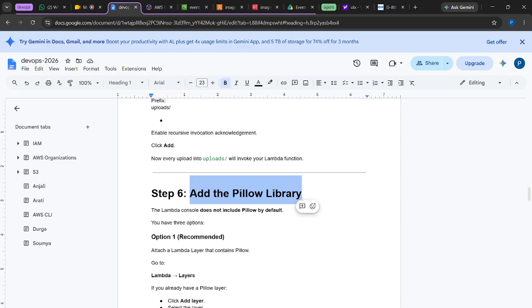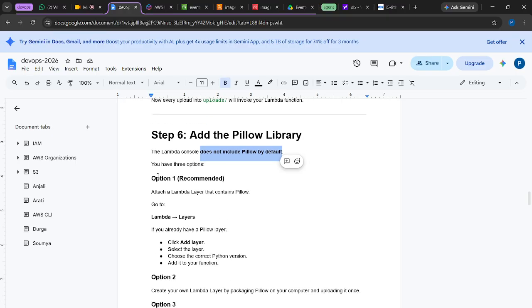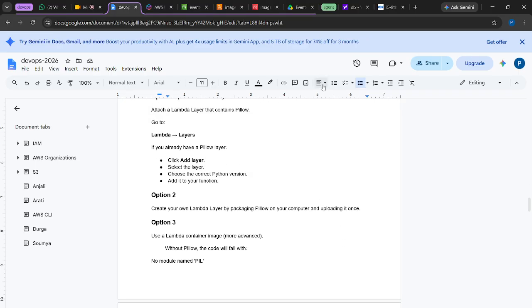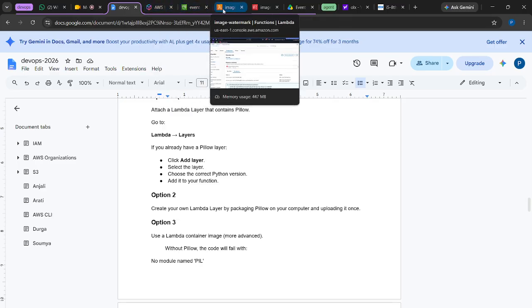Add the pillow library. Why? Because the pillow library is needed for image processing operations in Python. Where can we do that? The Lambda console does not include pillow by default. You have three options. Option 1, recommended: attach a Lambda layer that contains pillow. If you already have a pillow layer, click add layer, select the layer, choose the correct Python version, add to it, or create your own lambda layer by packaging pillow on your computer and uploading it once.